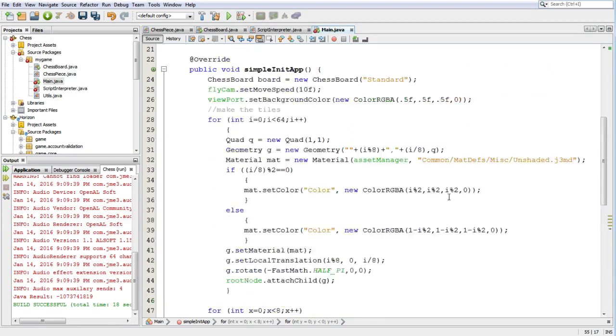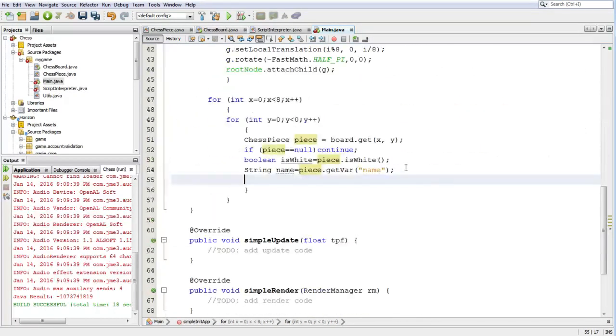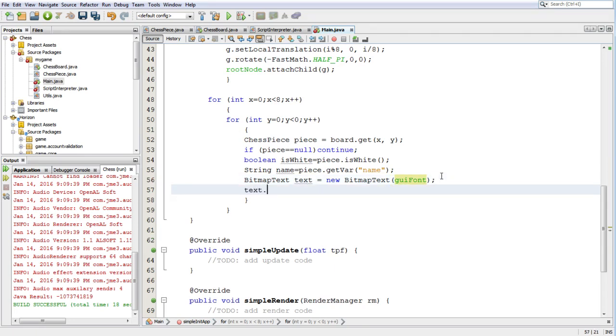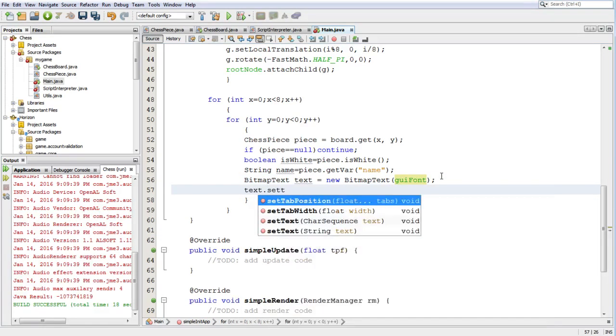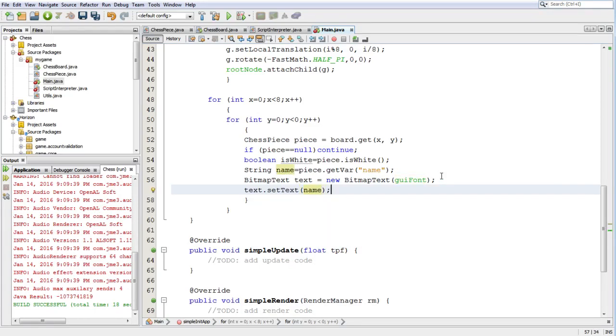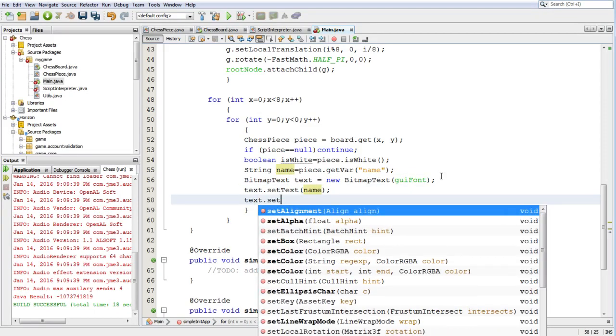Alright, so here is where we have to use bitmap text. Bitmap text and bitmap font are how you put text in a scene in JMonkeyEngine. BitmapText equals new BitmapText. And all applications come with this variable called guiFont, which is just the generic font that the engine uses. text.setText, name, text.setColor.